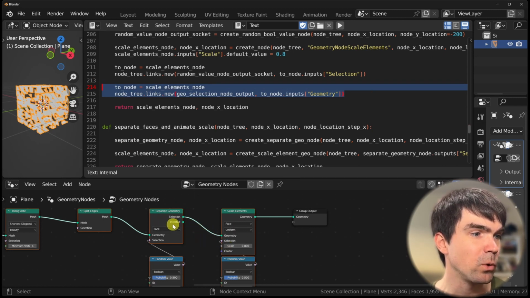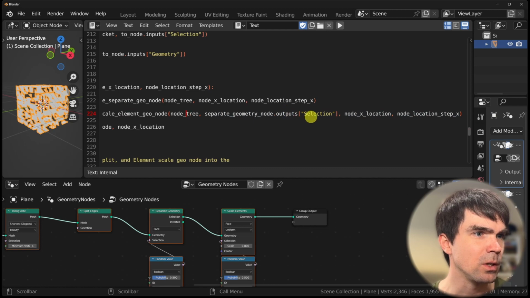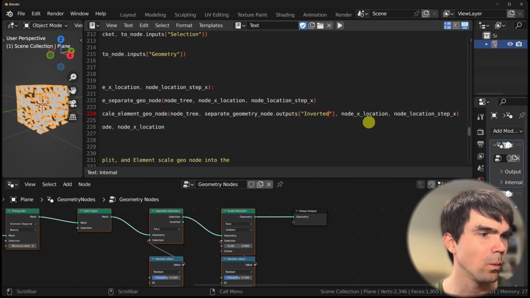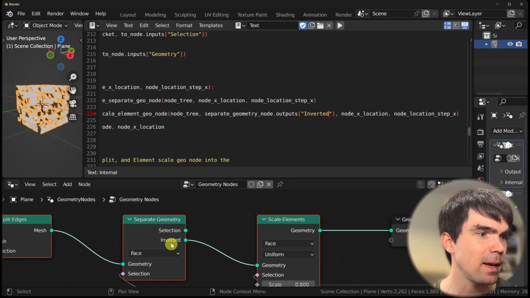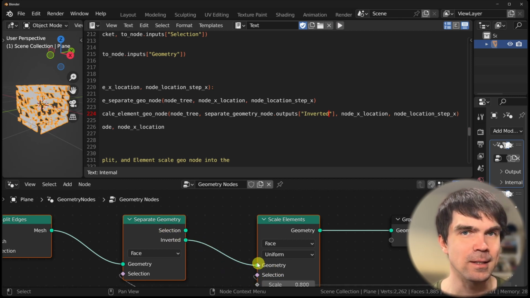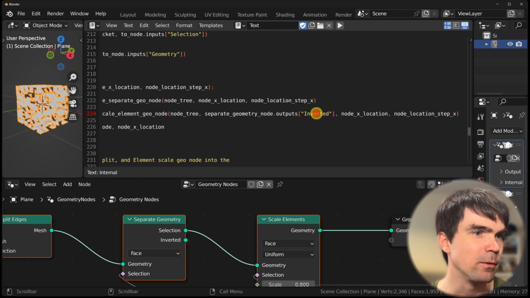And I want to replace the selection with the inverted just to show you how we can use this. So I'm going to go into the call side of this function and replace this selection with the inverted label. So this right here. Let me run the script, and you can see now we can easily select between those two sockets. Right, I'm going to revert that back.